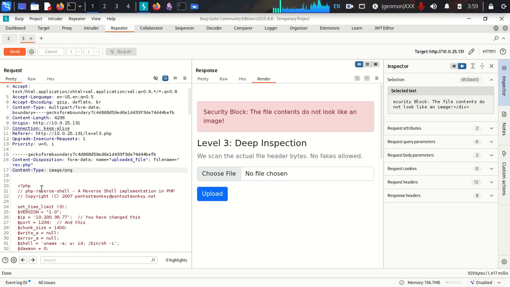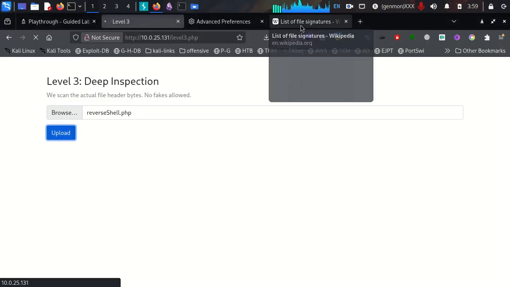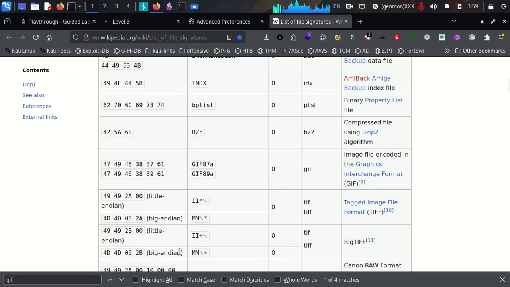For the magic bytes, those are the first digits the system will look at and understand that this is an image, this is a GIF file, this is a PHP file, and so on. If we come back here to our browser and we are on Wikipedia, we see a couple of different files with their magic bytes.